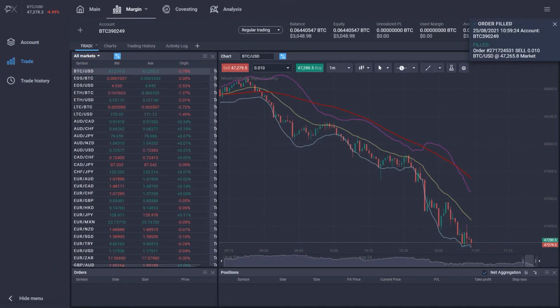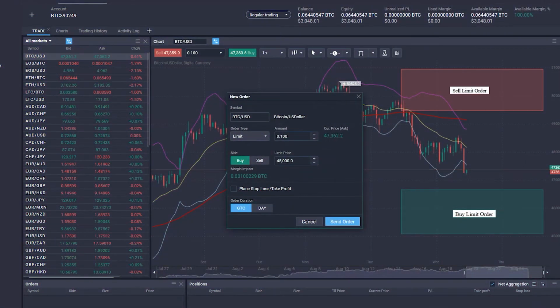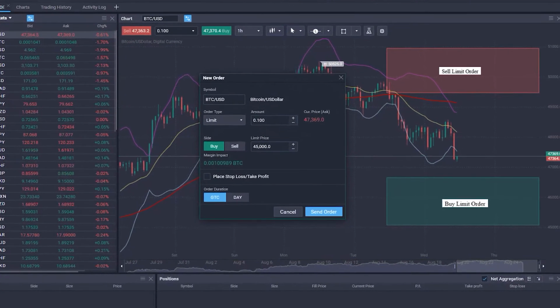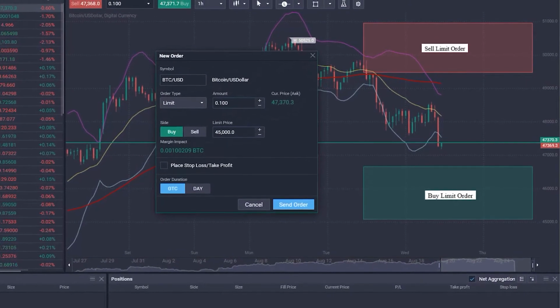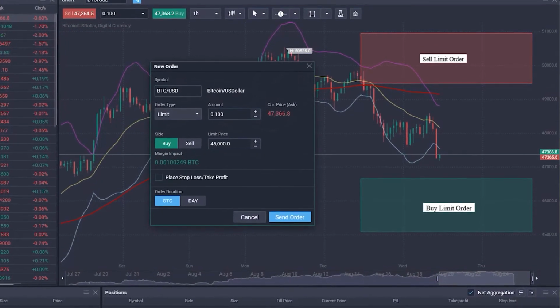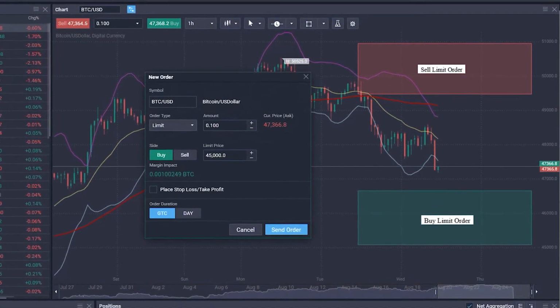The PrimeXBT trading platform allows you to use other order types to better suit your personal trading style. Currently, the following order types are available additionally to market orders. Limit order. A limit order is a type of order to purchase or sell an asset at a specified price or better. Buy limit orders should be placed below the current market price, while sell limit orders are placed at the price above the current rate of the asset you're trading.